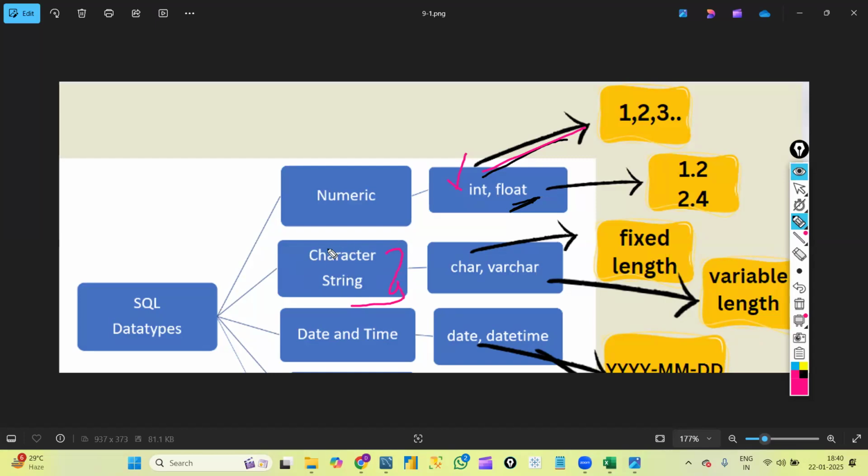Basically, any kind of textual data we can store inside this. Again, it is further divided into two types, char and varchar. So what is char, what is varchar, what is this fixed length and variable length? I'll explain maybe going forward. I'll just explain in a while. Next, date and time data type. Again, we will have two data types here. One is date and another one is date time. Let me show you.